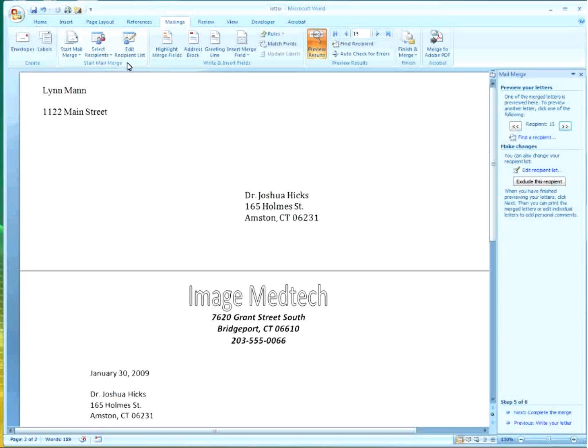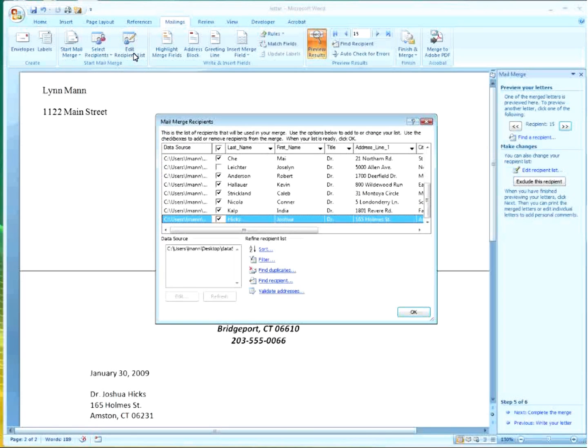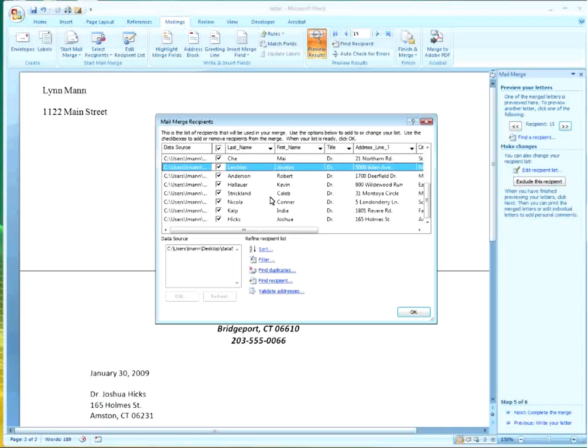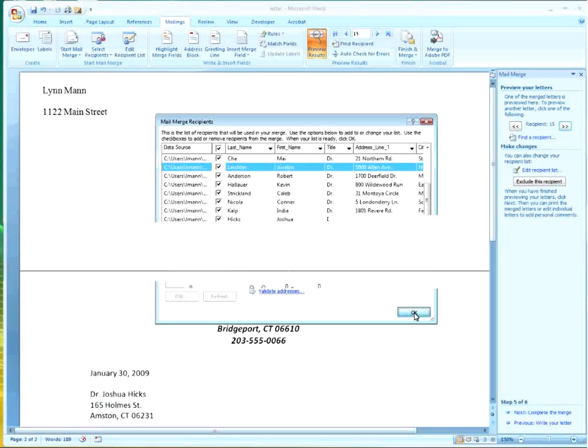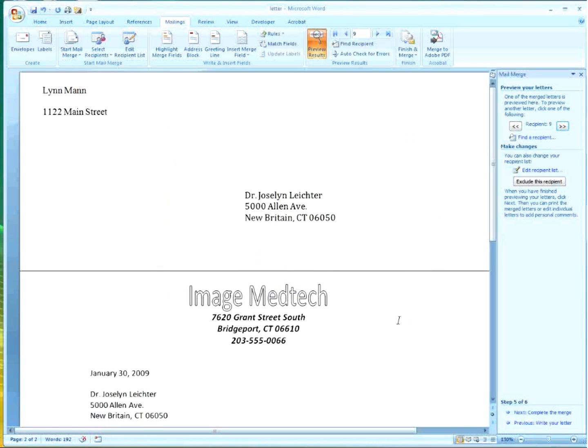Now, let's say I did want to go back and change the people that I was sending this to. I can edit my recipient list, and I can decide, oh, you know what, I did mean for Jocelyn to get this letter too. So I say okay, and that's it. Now, immediately, she's in on the loop as well. I didn't have to do something special for her.